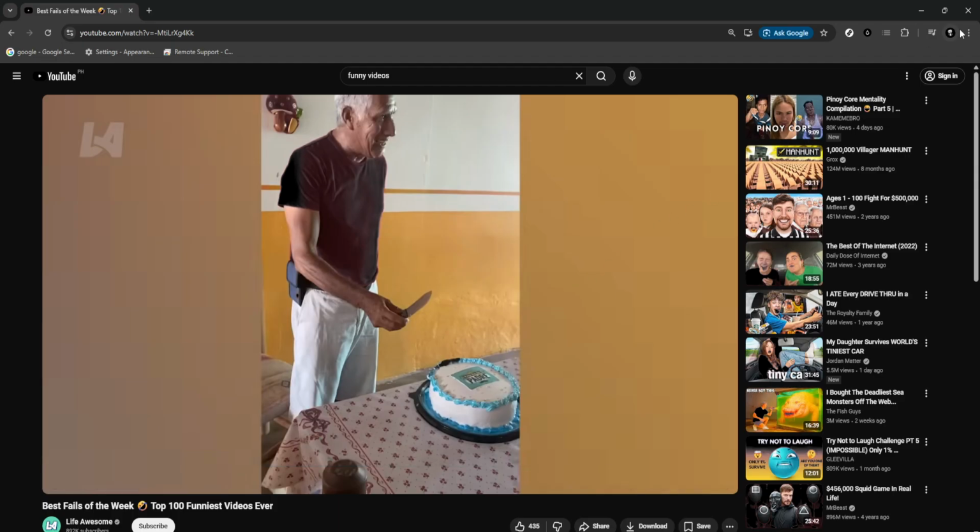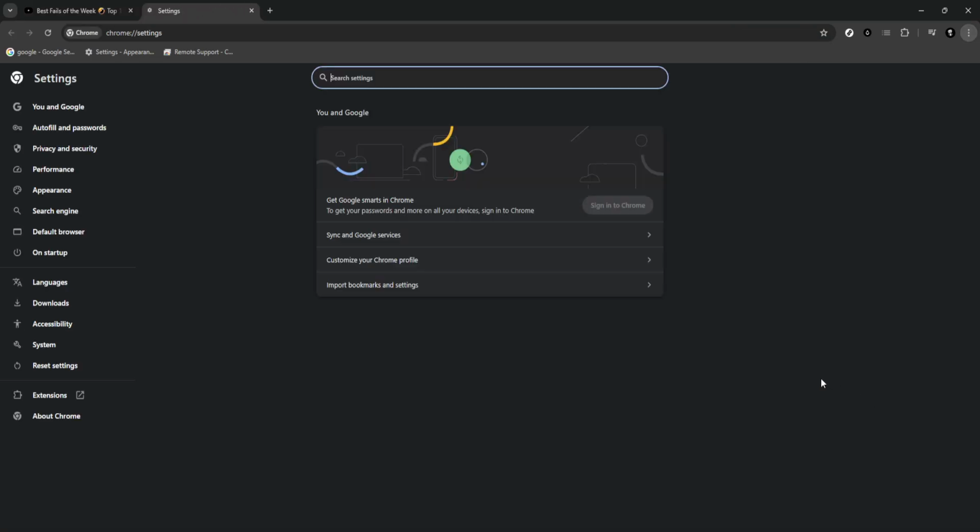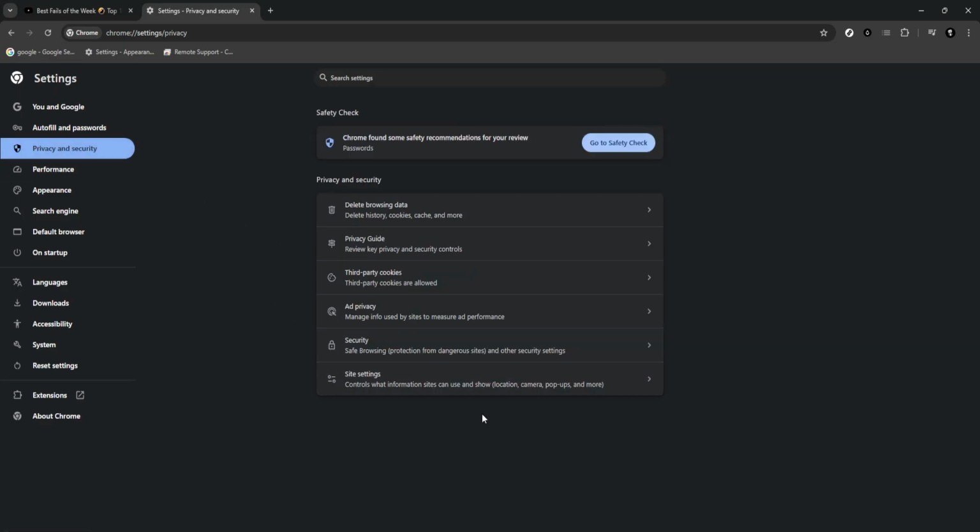Start in Chrome and open the menu by clicking the three dots in the top right corner, then open Settings. We'll do all the fixes from here so you don't have to jump around. Inside Settings, go to Privacy and Security. This is where Chrome stores controls for your browsing data and site behavior, both of which can affect video playback.